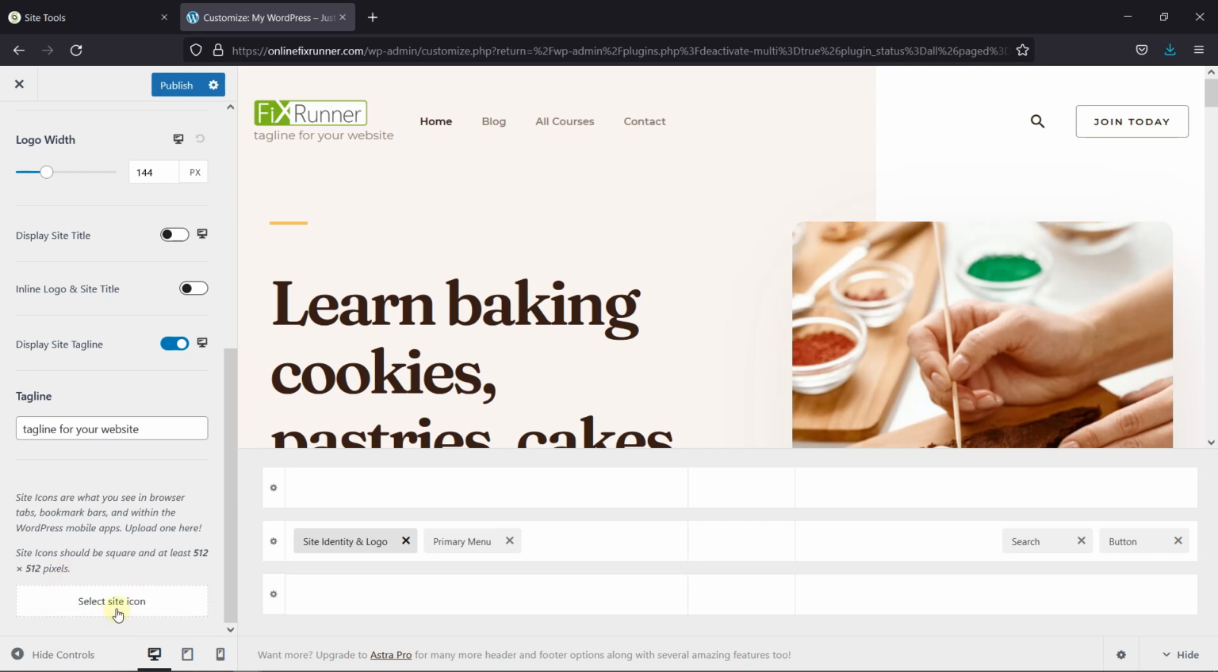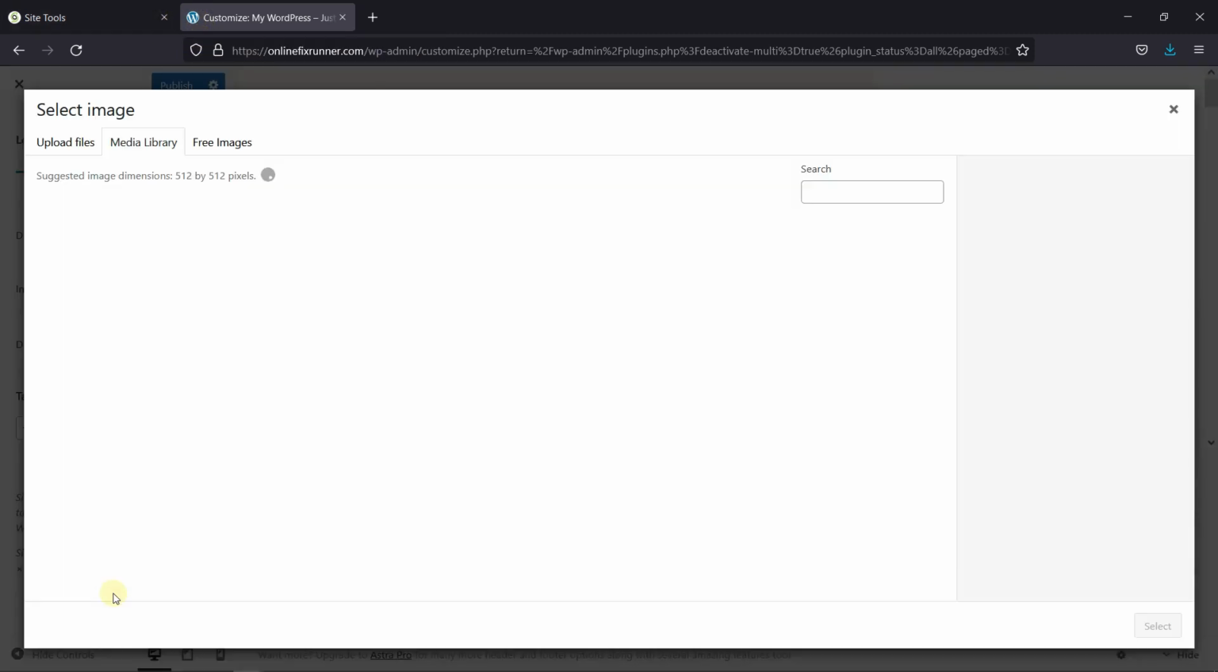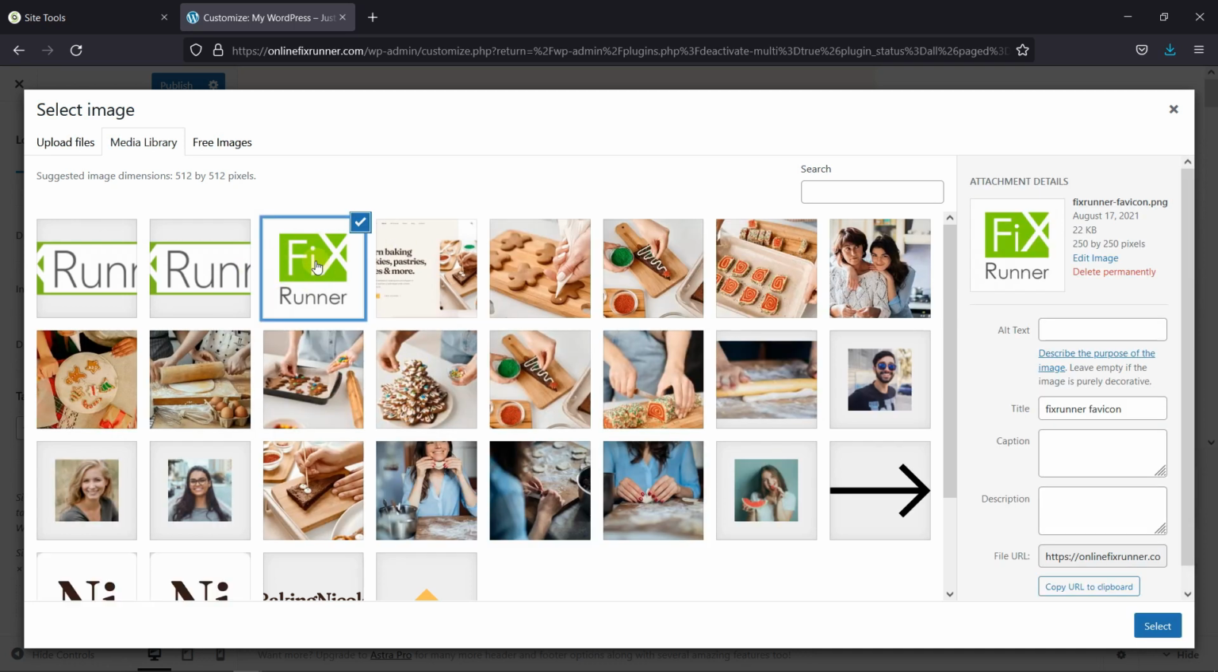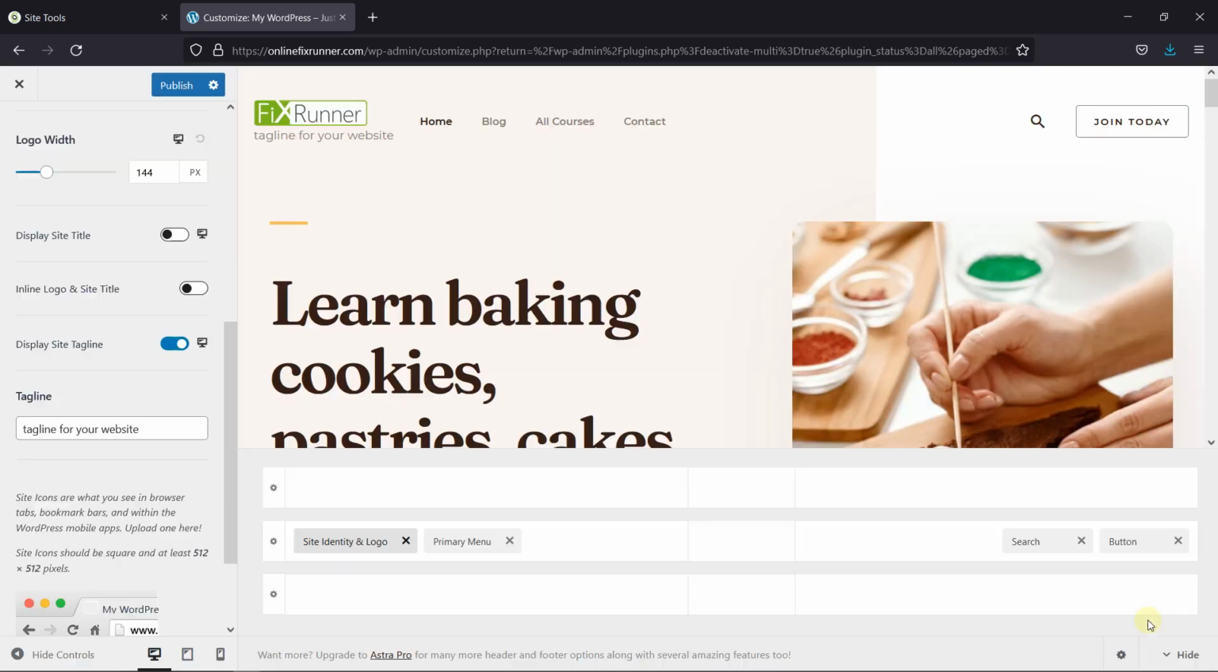The last setting is the site icon or fave icon. The fave icon is this small icon that appears near your blog title. So just click on Select Site Icon. And I'll select the fave icon I uploaded earlier. And you can see that the icon next to the blog title has changed.